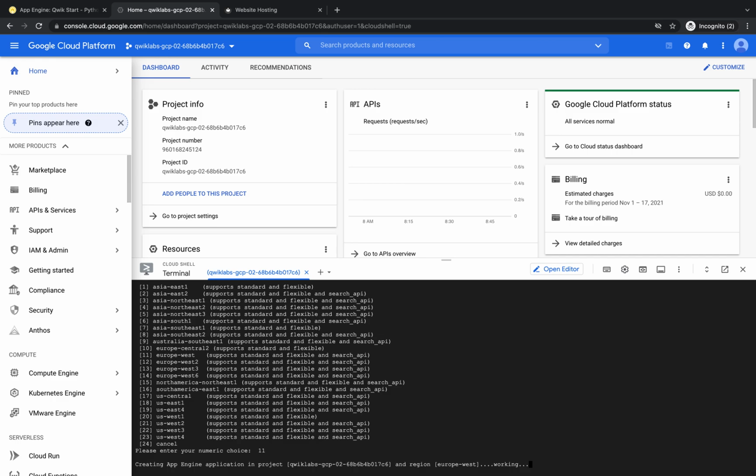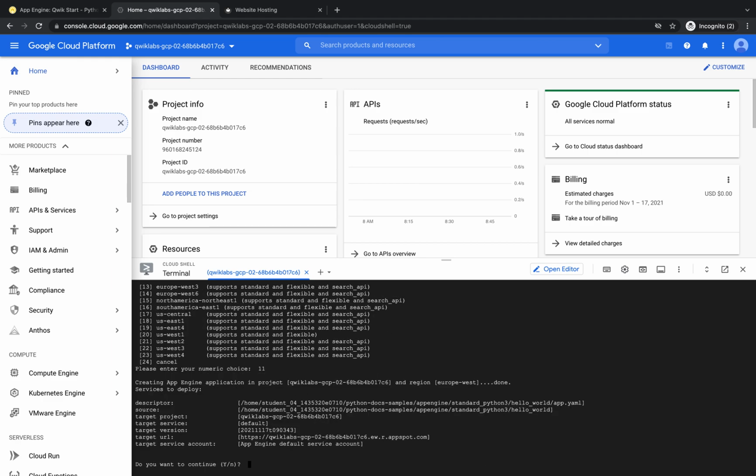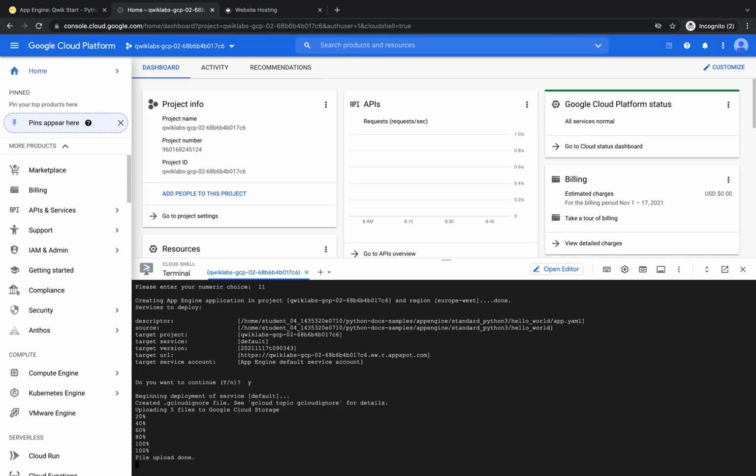And now you can see that it is creating the App Engine application in my project and the region. So it's telling me what it's doing. This just takes a little bit of time. So while that's working, we can recap on what we did. When it says, do you want to continue? Let's press Y and then enter. And while that is working, we can go through it.